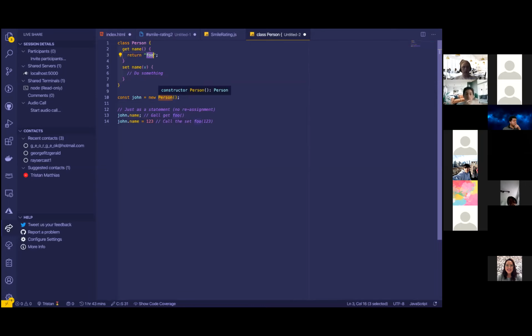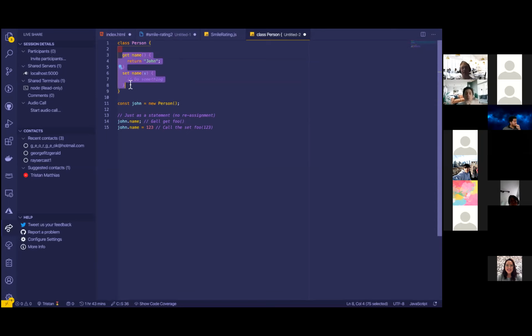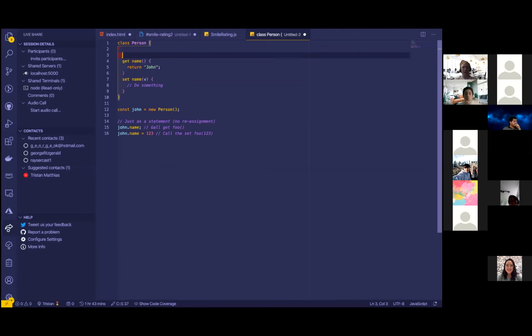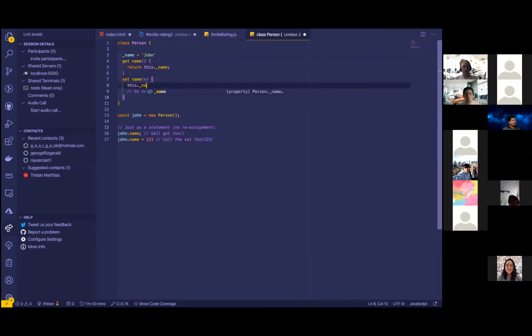So initially he's called John. All right. Now if we set the name, this is where this private variable comes in. If we want to actually interact between these two, we have to have something to interact with. So that's where we have a private variable. Here, we're just going to return this.name, a private this.name. And then in set, we say this.name equals v.